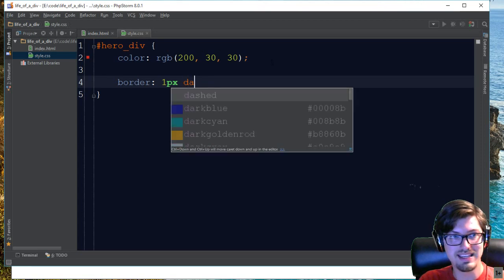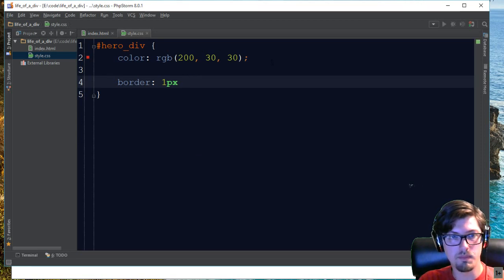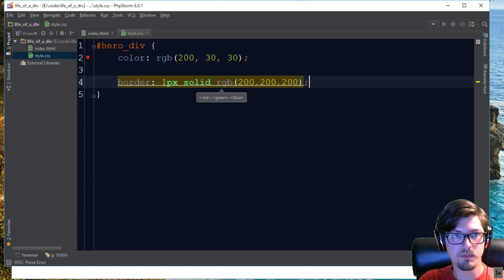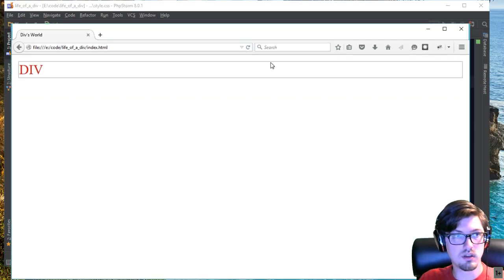We can give him dashed. There's a few different types of border styles. What's most important is that I'm showing you can do a border. So let's do solid border, and we will do it in RGB. We'll give him a gray border, something along the lines of 200, 200, 200. So let's take a look. So he now has a huge border.